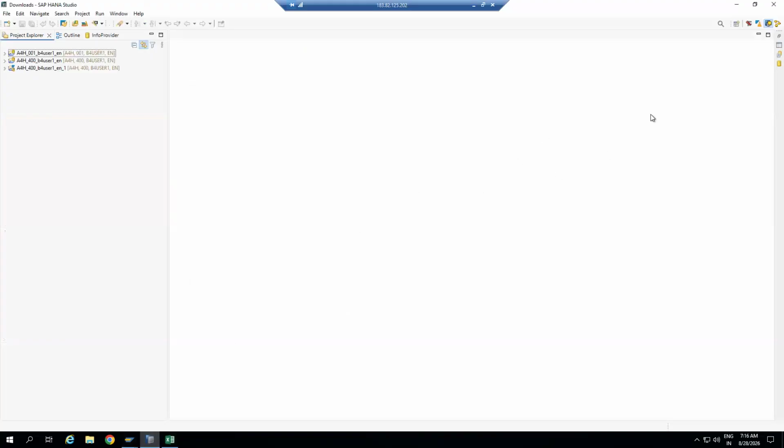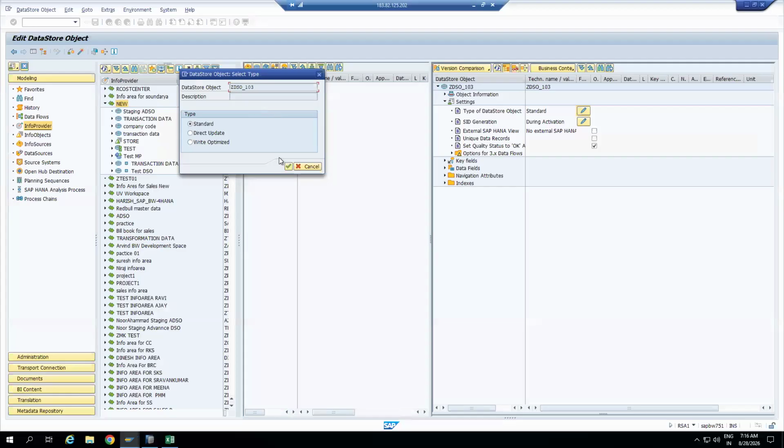If you are creating any DSO in HANA Studio or Eclipse, it will become an advanced DSO, ADSOs. Okay. So now, how to create these DSOs?